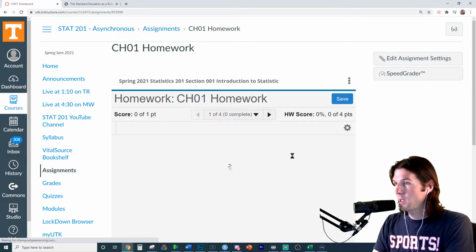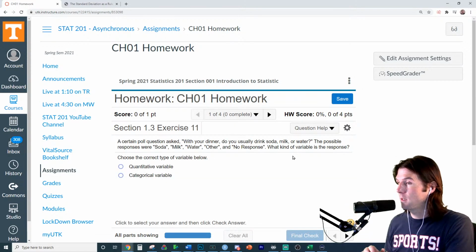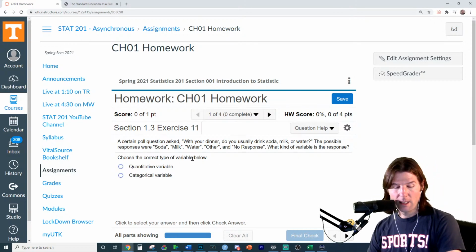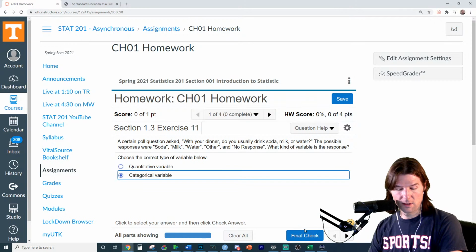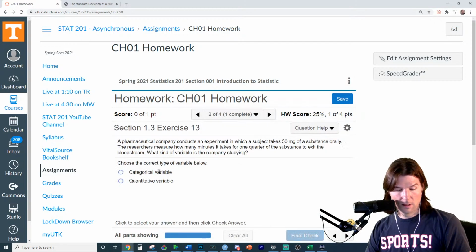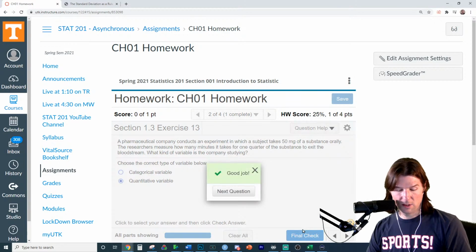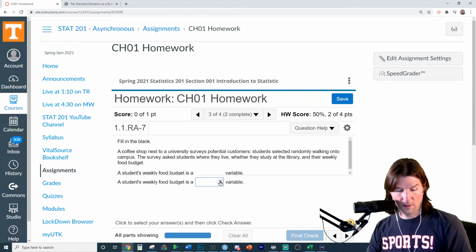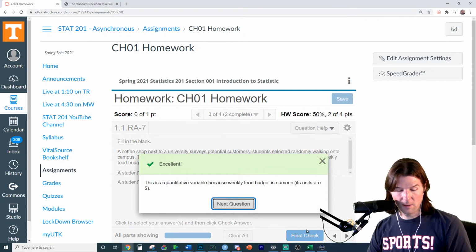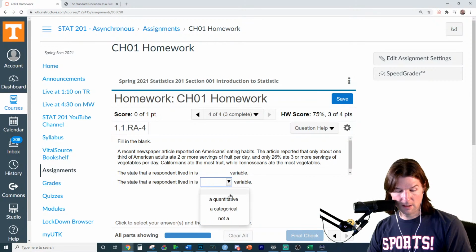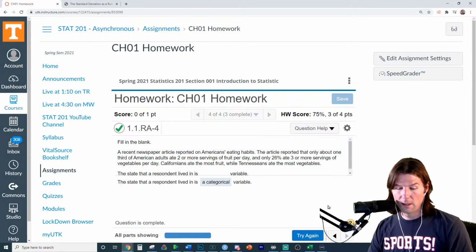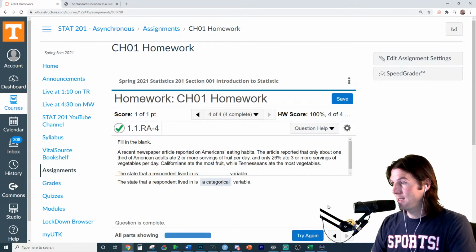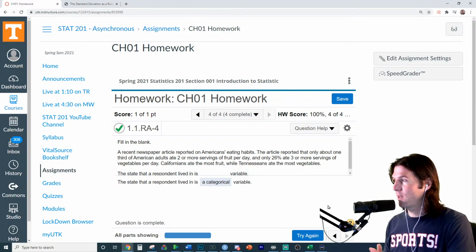So if this happens when you click through, you are good. It does work better in Chrome a lot of times, so try switching over to Chrome and you are good to go. This is categorical. This is quantitative. It switched the spots. This right here, weekly food budget, is quantitative, and the state they lived in is categorical. And we just completed a 100 on homework 1. Homework 1 is done. That took 20 seconds or so. Quantitative, categorical, identifier variables.